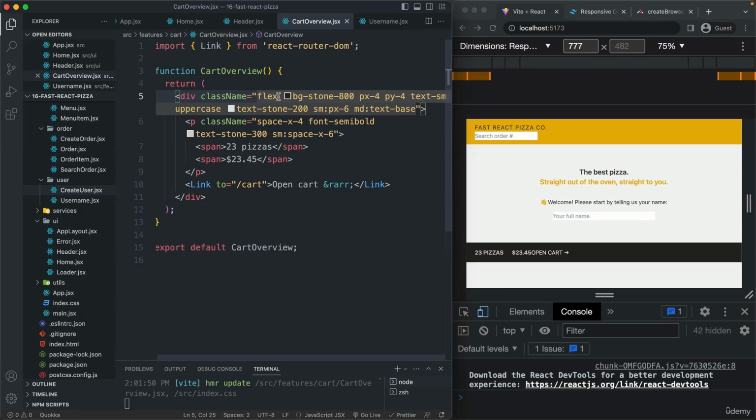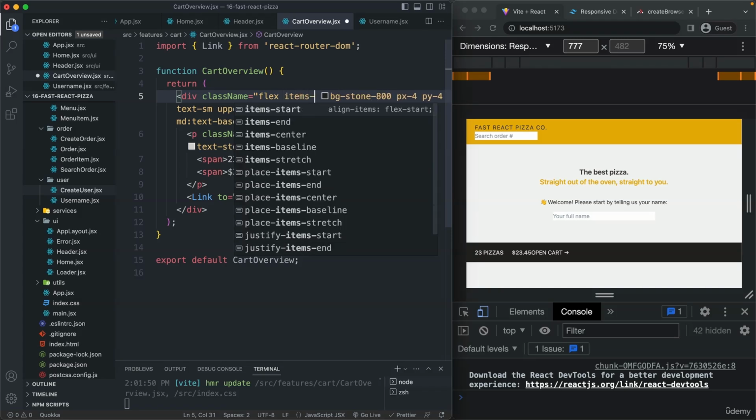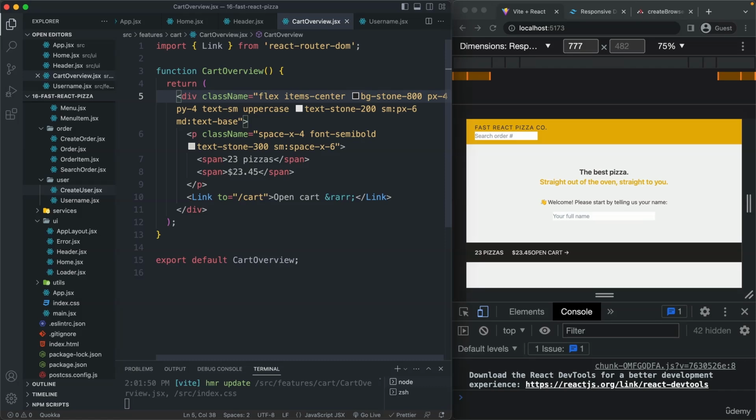Then let's say we want to vertically align the items, and for that we would use align items center. So the corresponding Tailwind class for that is items-center. And this looks pretty much the same because the texts have basically the same size, and so we can't really see that. But next up, let's also justify the items.